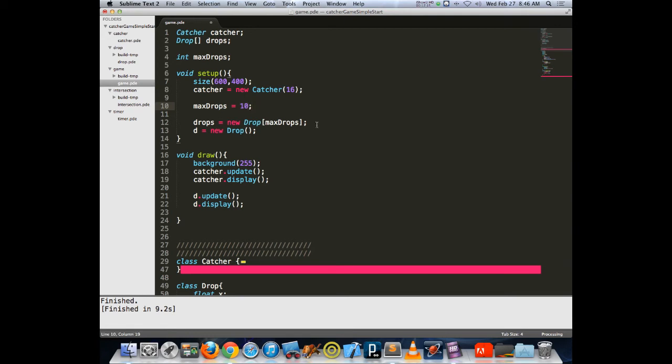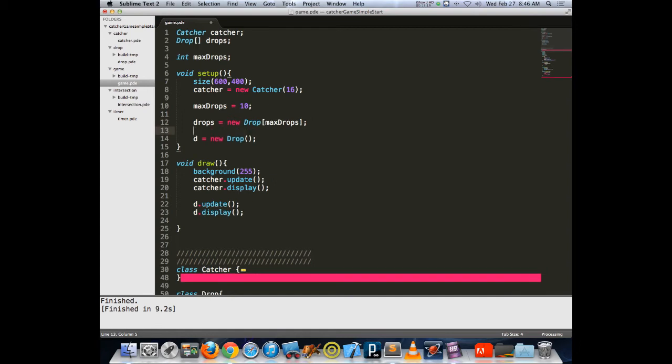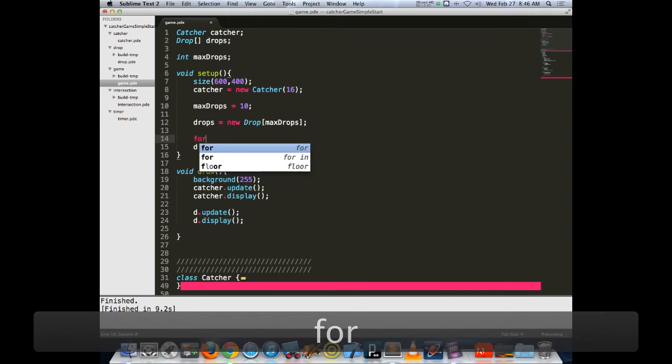So max drops is equal to 10. And now we just need to populate those drops into my array here. So we can use our for loop.